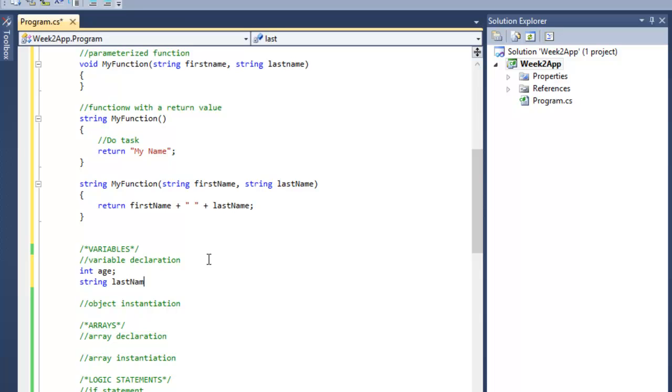We'll do last name again. And you can also declare them that way. So we declare the variable of type string, so a string of last name, and then we set it or initialize it to an actual string value, which is in quotes at the very beginning.